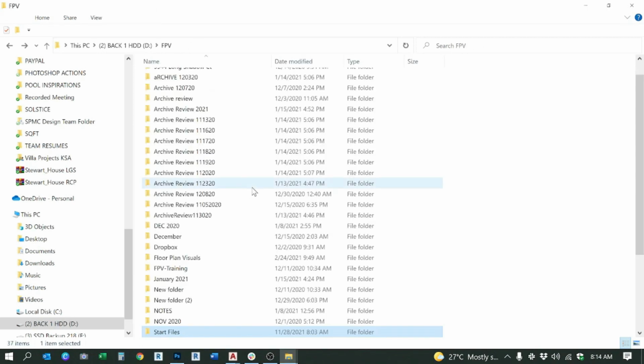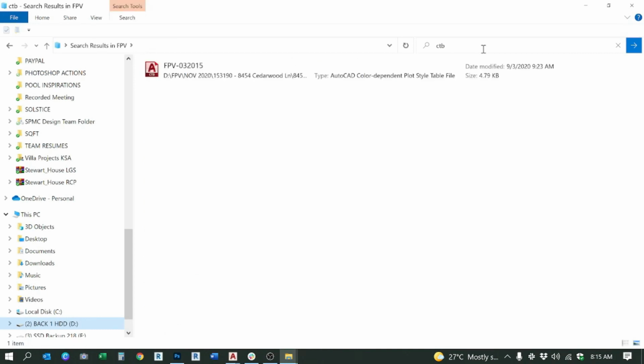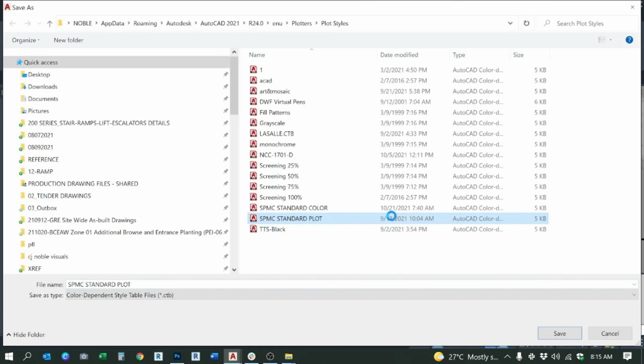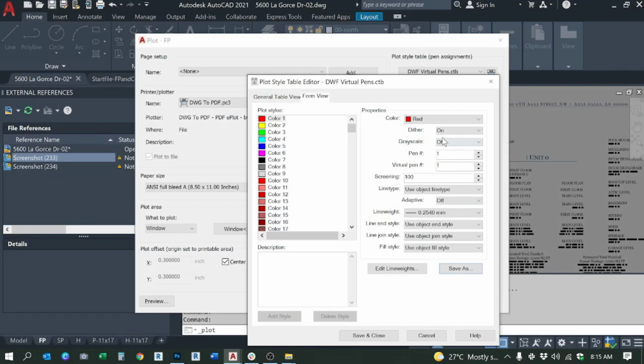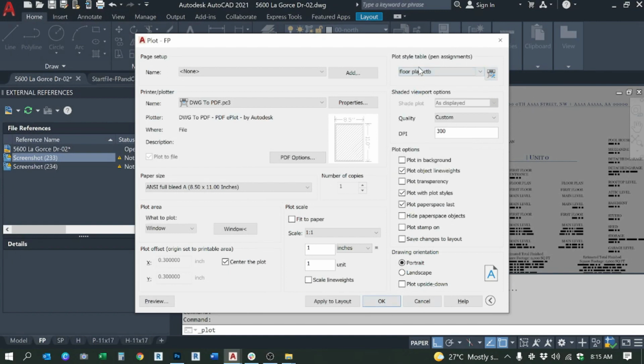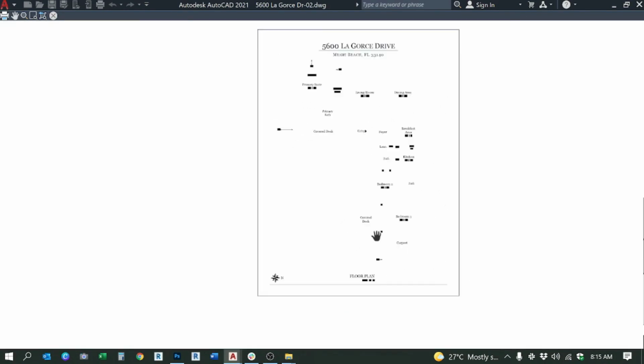Let me find first the plot style or the CTB file. So we'll just use this floor plan CTB. So apply. We should plot this drawing to PDF, and then letter size, and then window, center the plot, and the scale is 1:1. Okay, portrait, and then preview. Okay, so this is the text layer.